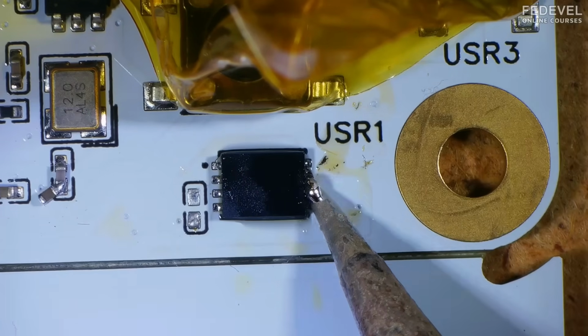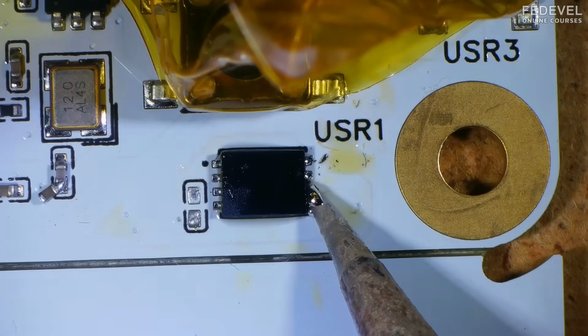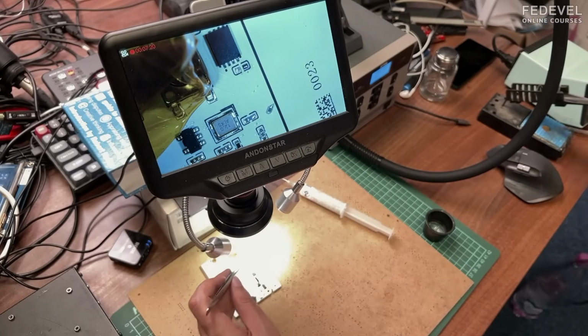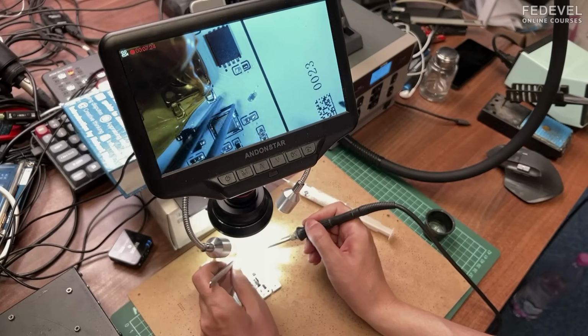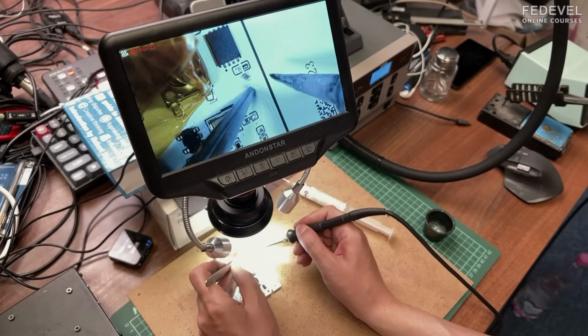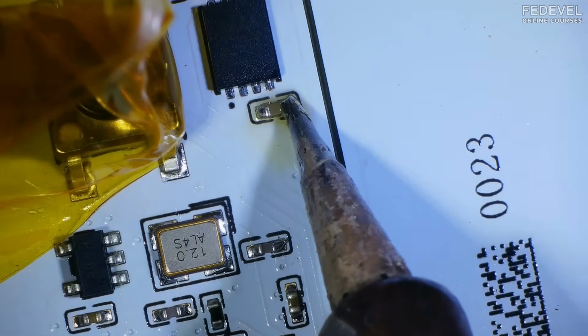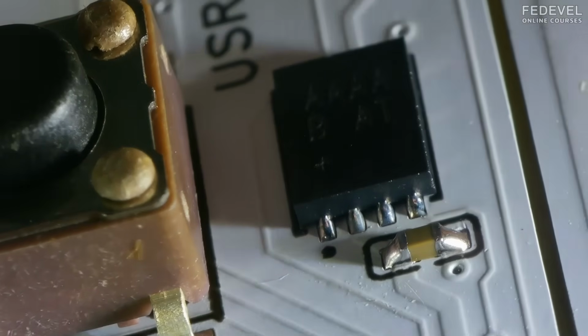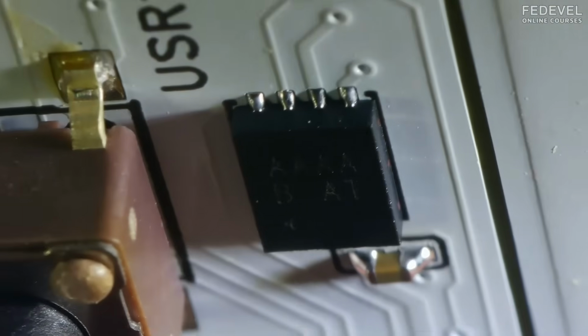And just to be sure, solder it manually. And then we can also put the capacitor back. Okay. Clean it and double check if everything is soldered properly. Looks nice.